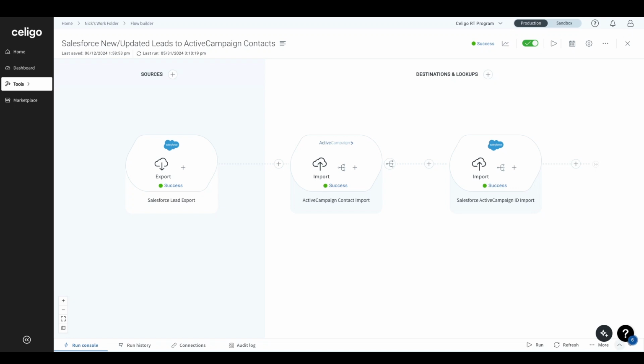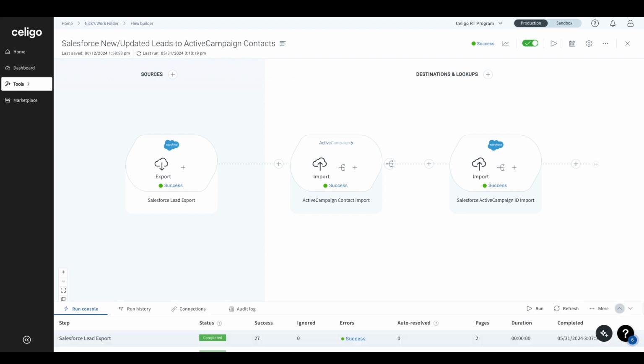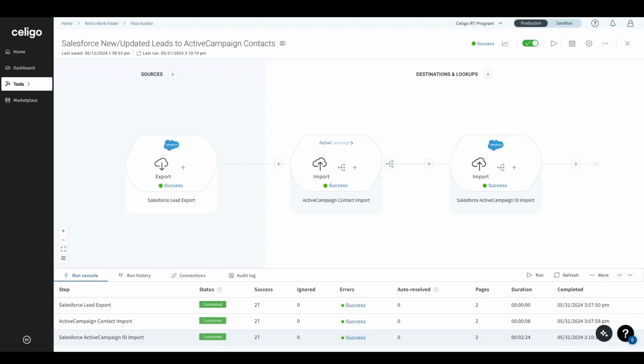Today, I'll demonstrate an example flow for lead syncing. In this demo, I'll show how Salesforce can automatically sync new or updated leads to ActiveCampaign. Imagine I'm a marketing or revenue operations manager using Salesforce as my CRM and ActiveCampaign as my marketing automation platform. I want Salesforce to automatically sync new or updated leads to ActiveCampaign.